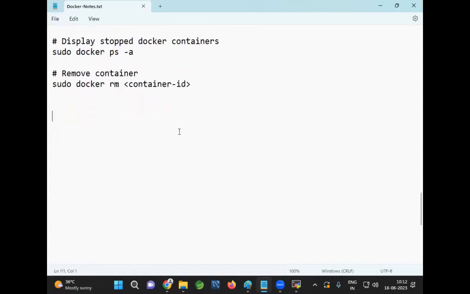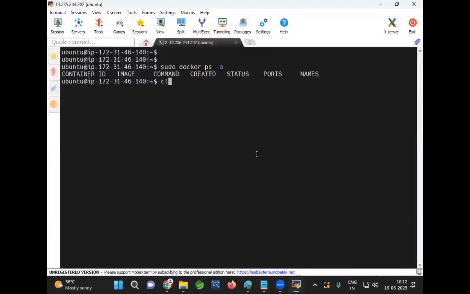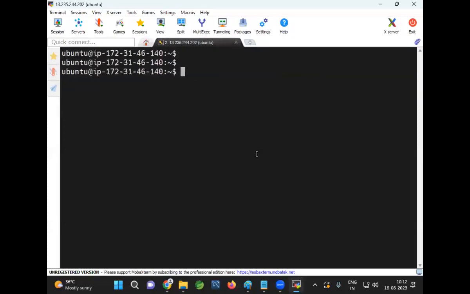Got it? Next one. Now I want to download the docker image. To download the docker image, sudo docker pull image name. If you want to download any docker image from the docker hub, then you can use a command called docker pull command. Now whenever we use pull command, it will download the image from docker hub.